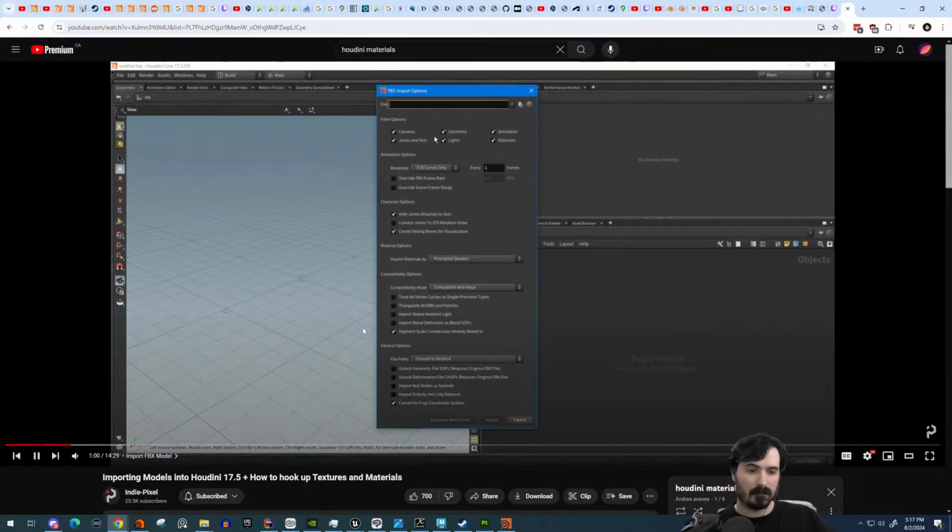And now you have your standard options for FBX. You can import cameras, geometry, animation, materials, lights. So if you don't want any of those particular components of the FBX file, you can always check them off, right? So let's go and actually open up that file.